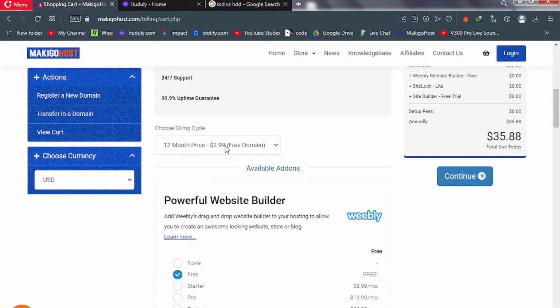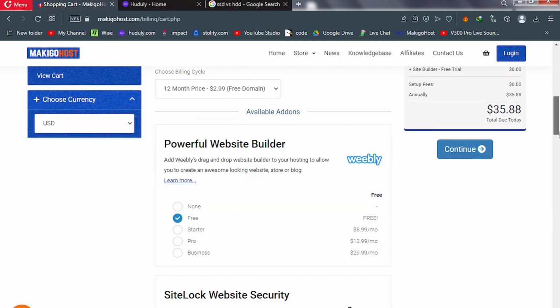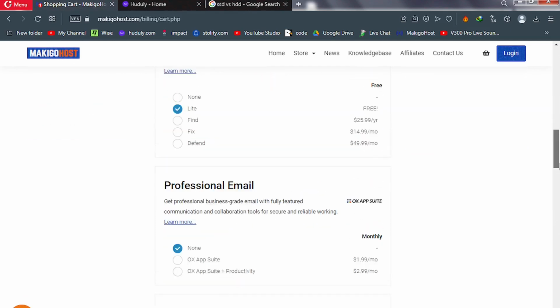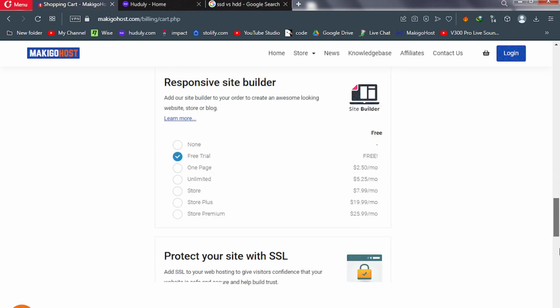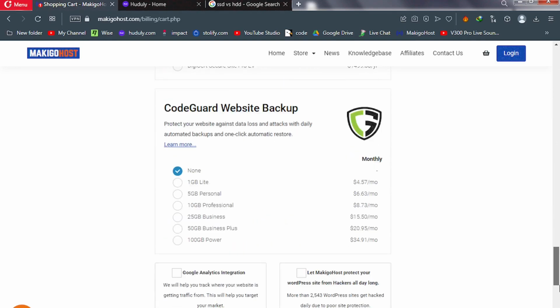Okay, this will also give you enough time to put them into a test. So the 12 months will give you enough time to test Makigo Host to see if they are good for you. Below are some available add-ons you can add. So just check them, see those you want.